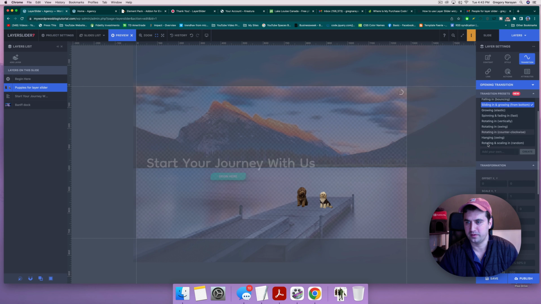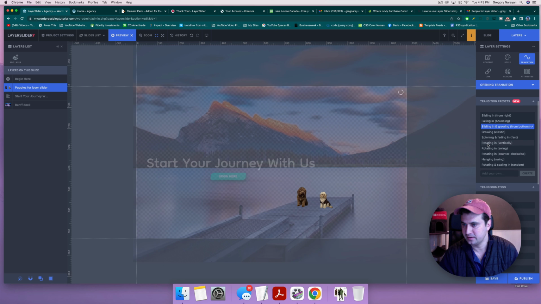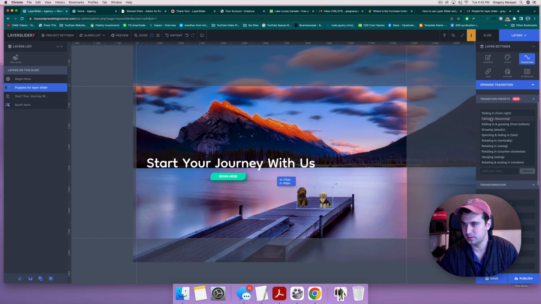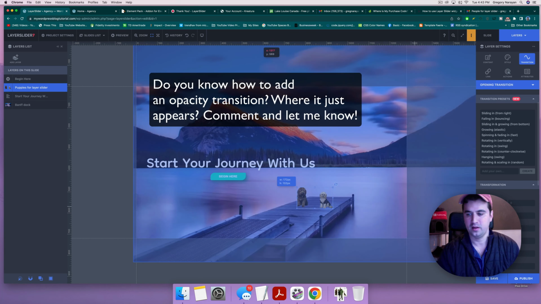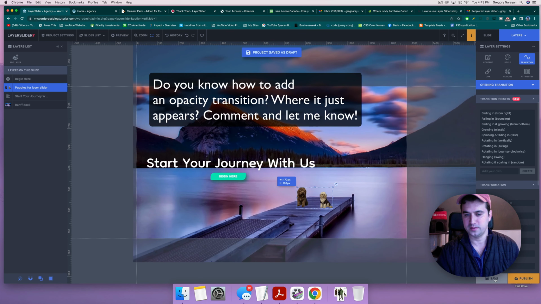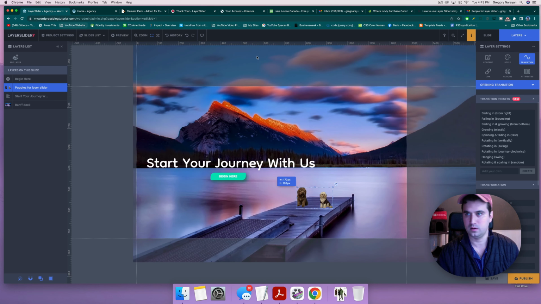I was just hoping for maybe an opacity effect, but the presets don't want to give us that yet, so we can do falling in and bouncing. Cool. Okay, in the interest of time, we'll save and let's see how to put the slider onto our homepage. I'm so excited. So we are going to go and publish, and then there's an embed code. Beautiful. We'll just copy that.